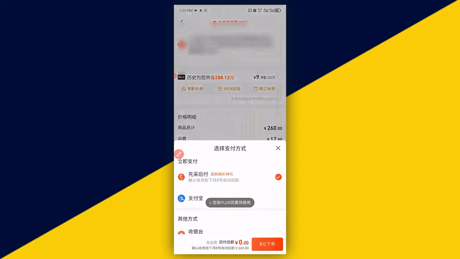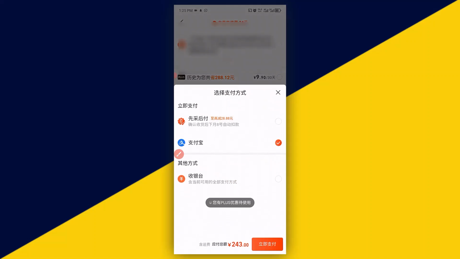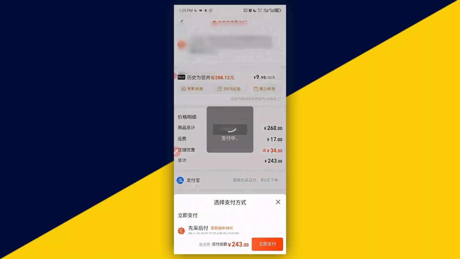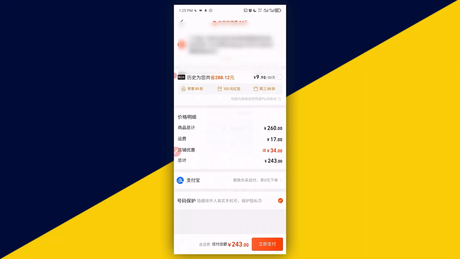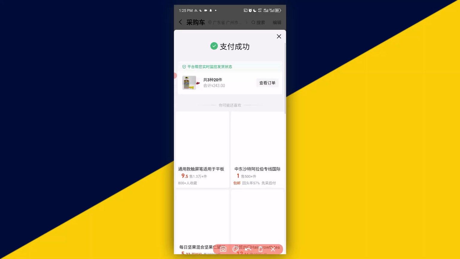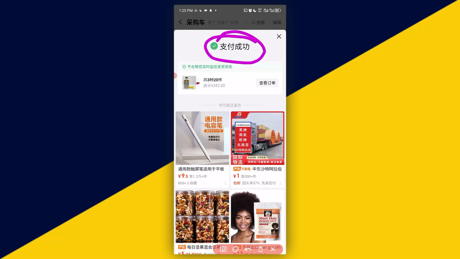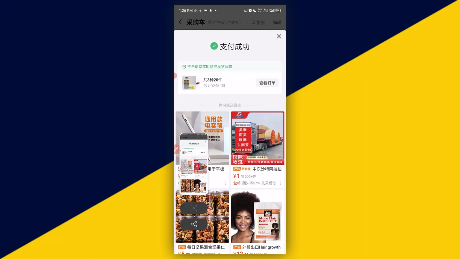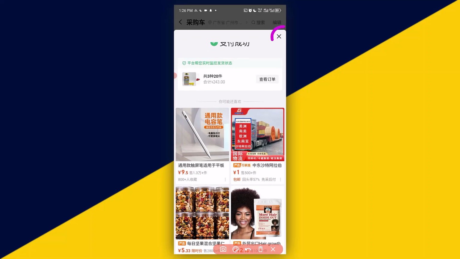Select means of payment, and I'm going to make payment with my Alipay. The next thing I'm going to do is to go ahead and click on here to proceed. And the next thing I'm going to do is to go ahead and enter the payment password. Now payment is done successfully. Lastly, I will go ahead and screenshot the proof of payment right here. And I'm going to go ahead and click on here to close this pop up.